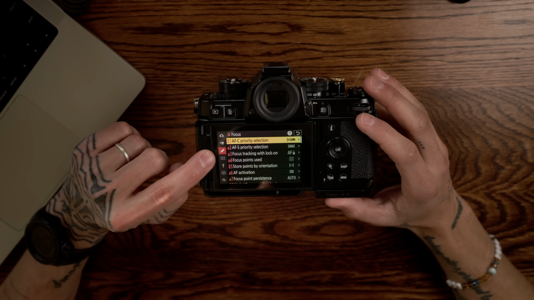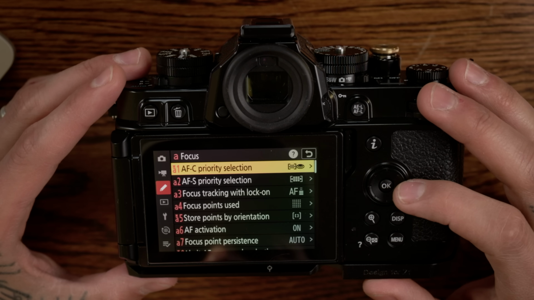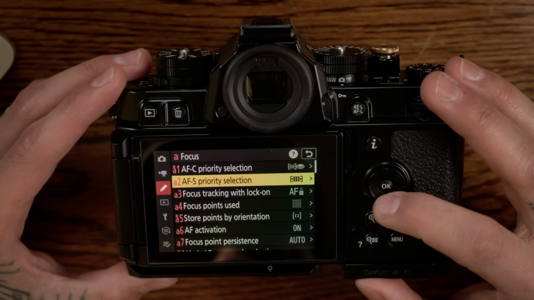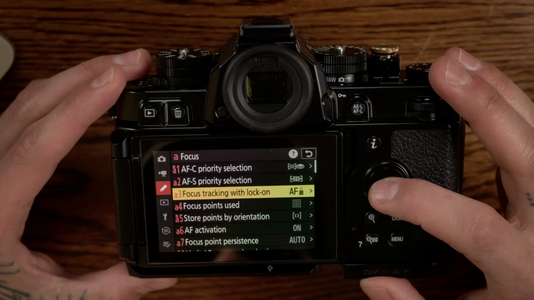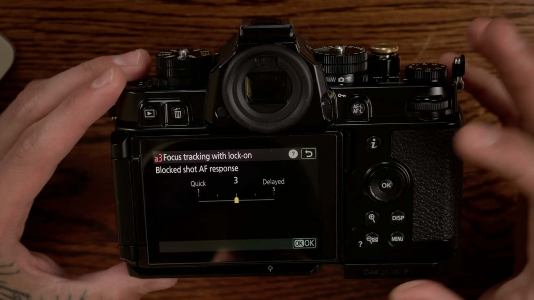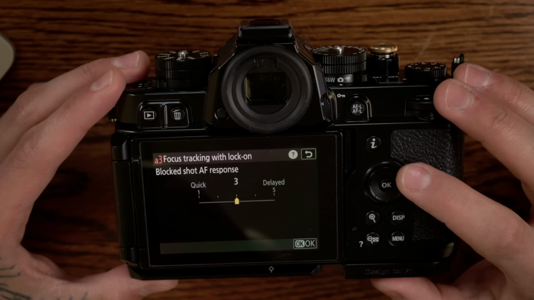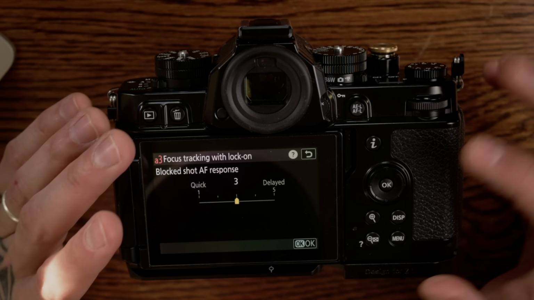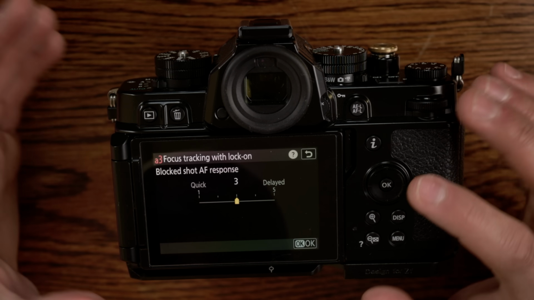So if you go to the little pencil icon and then go into A, we're gonna go down to this guy here. So focus tracking with lock on. If you go over to here, this is called block shot AF response, which basically will help make it a little stickier to stay onto a subject or to move away from it.